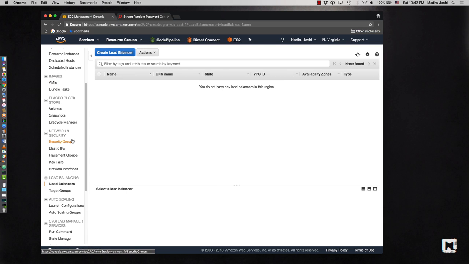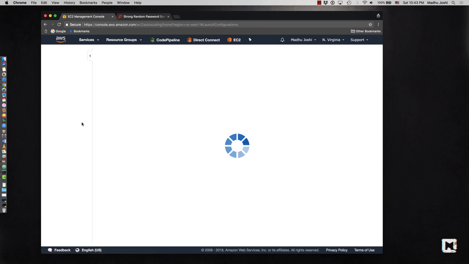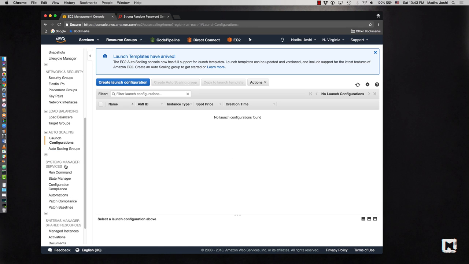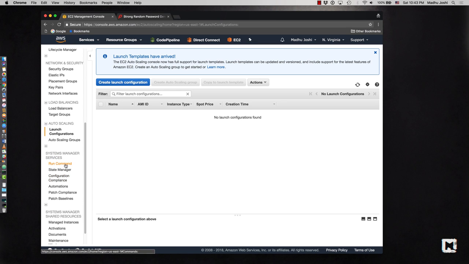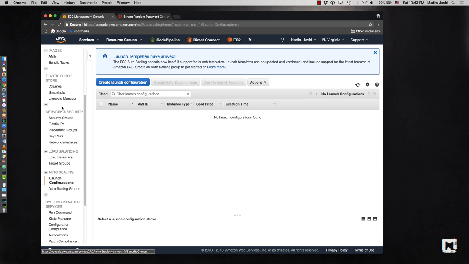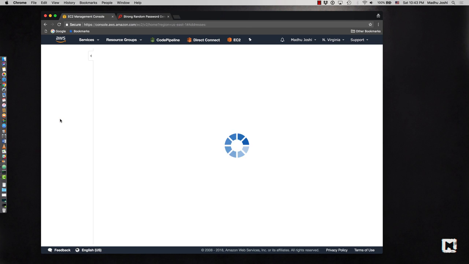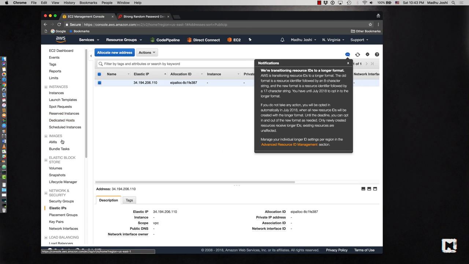Again, back to the EC2 dashboard. We also have auto scaling here, which we'll cover in the next couple of modules. So they have launch configurations, they have auto scaling groups. Again, we'll cover those. I just want to give you a brief introduction to this dashboard. Your elastic IPs and security groups, those are the main sections that we'll be dealing with in this section.